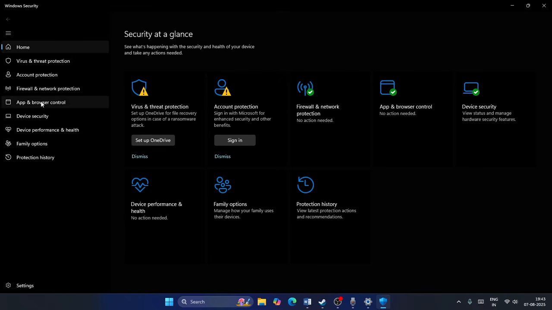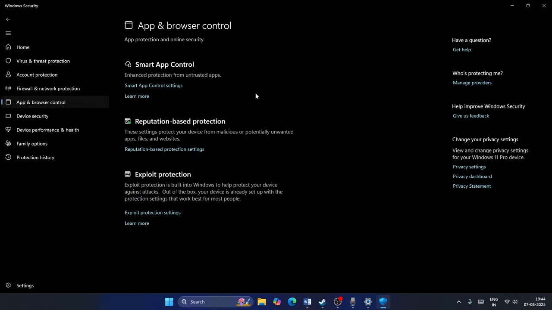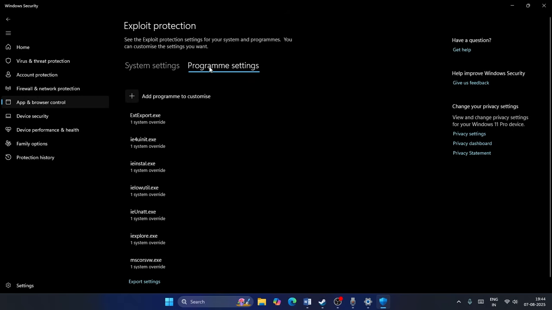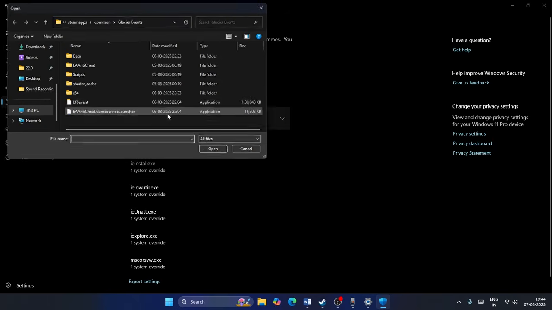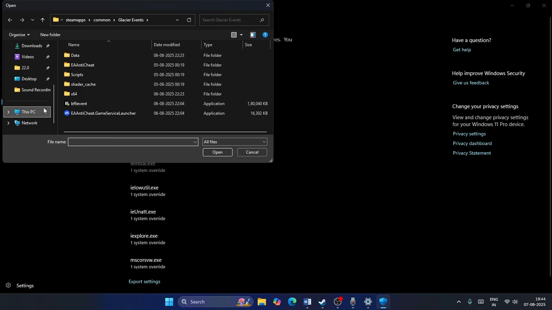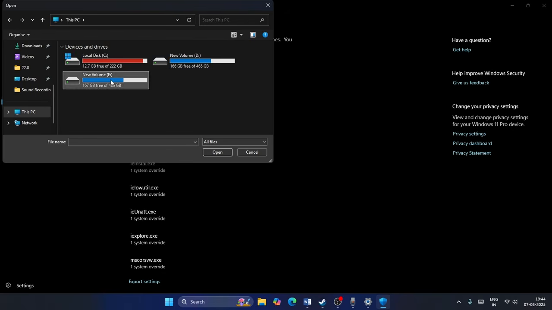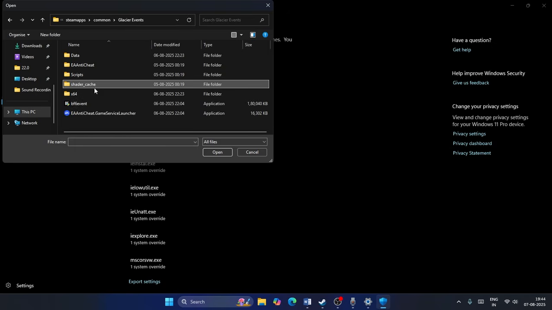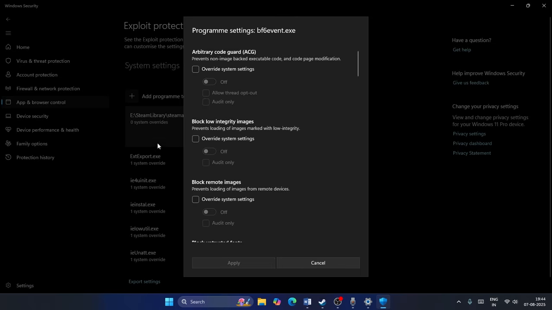Once the Windows security pops up, you just need to go over here, click on app and browser control. Now over here you can see there is exploit protection. Click on this one, settings. Now from here we need to click on program settings and we need to add the Battlefield 6. So just click over here. Go for choose exact file path. Now go to the installation folder, that is C drive, Steam library, Steam apps, common, and so on. Select this one and you have to open and add it.